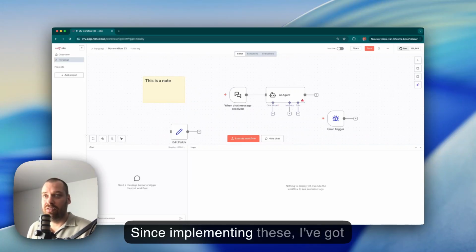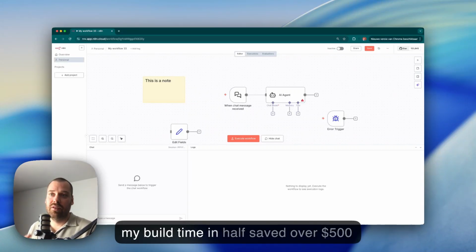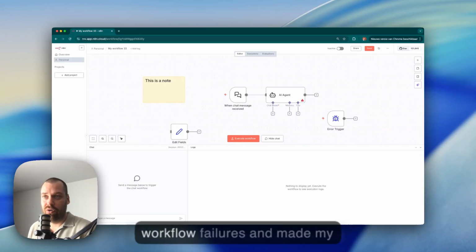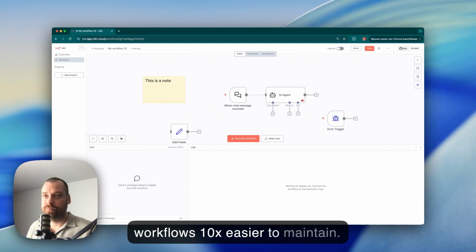Since implementing these, I've cut my build time in half, saved over $500 in API costs, had 0 unexpected workflow failures, and made my workflows 10x easier to maintain.